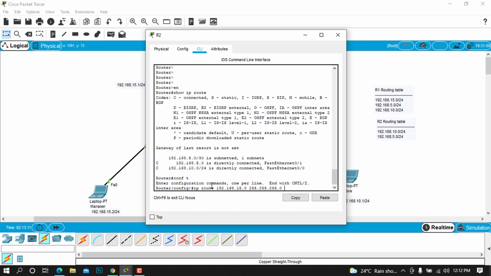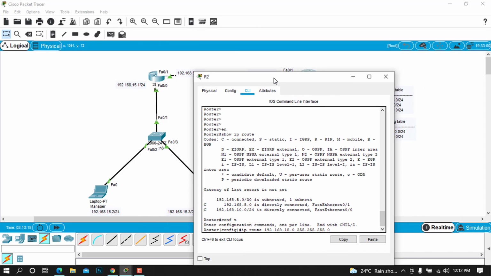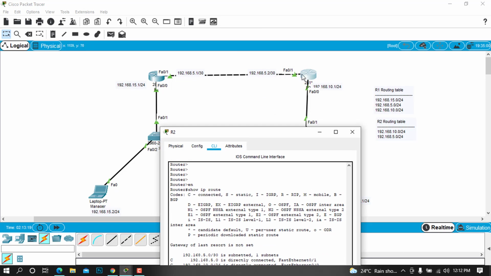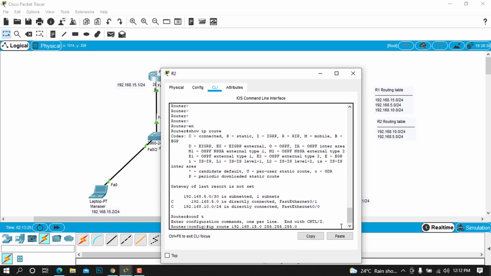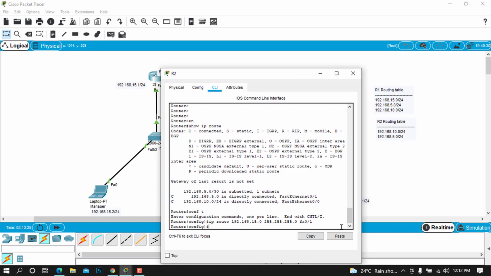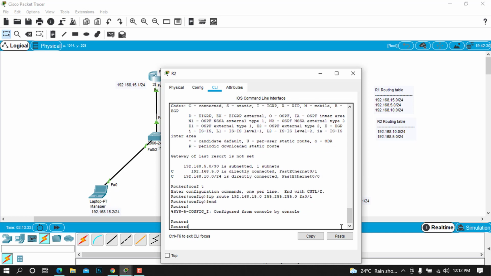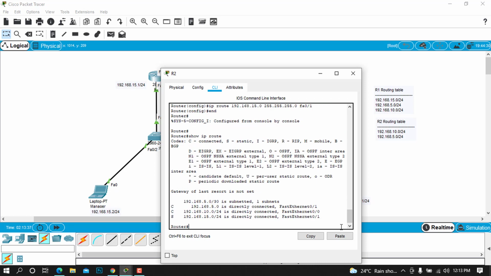192.168.15.0 255.255.255.0. That is the subnet mask for this network. And we can also see the exit interface. We can see from this network to this, we exit through fast ethernet 0/1. So we can go ahead and write fast ethernet 0/1, then press enter.